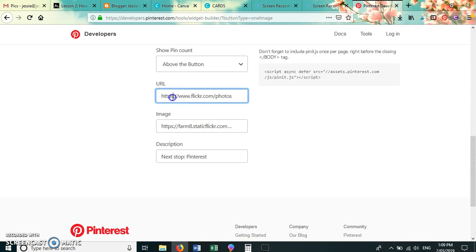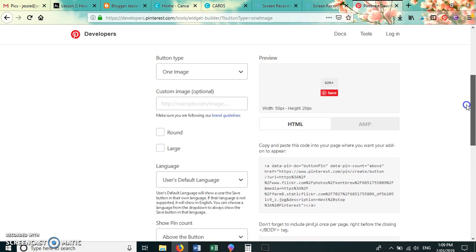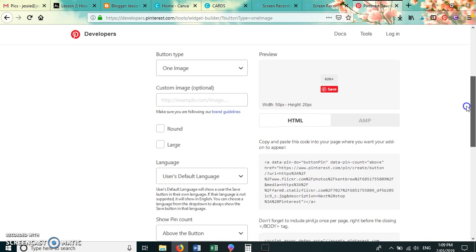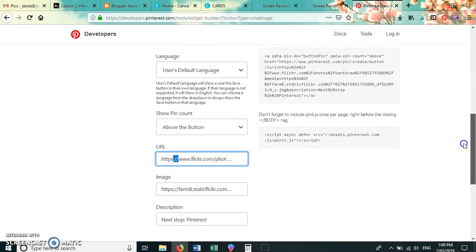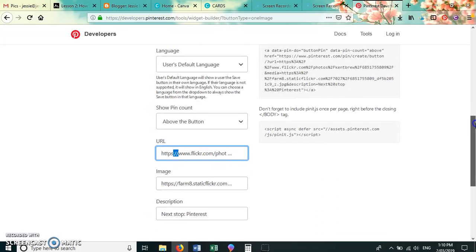and then in the URL, oh hang on, do we need to change anything? Let me double check. Nope, that's all good. So this information here is just in relation to the Pinterest image that will be on your photo on your blog. So it connects a little pin count, and you can click the button to save it to your Pinterest boards.